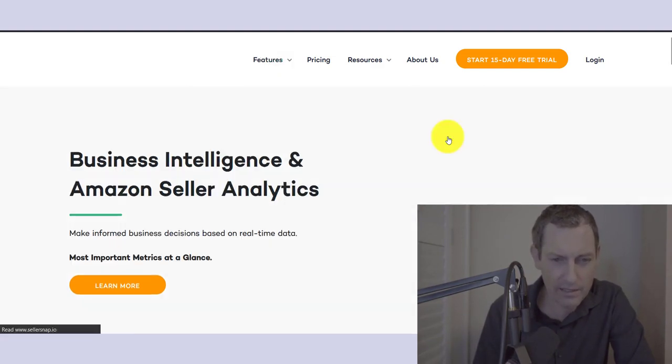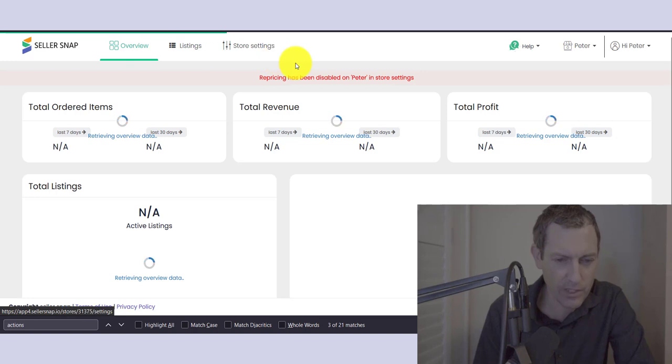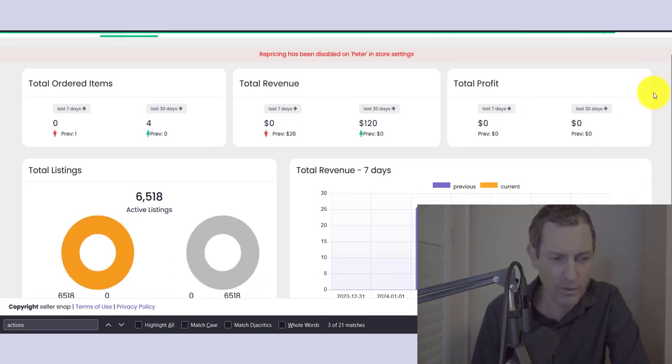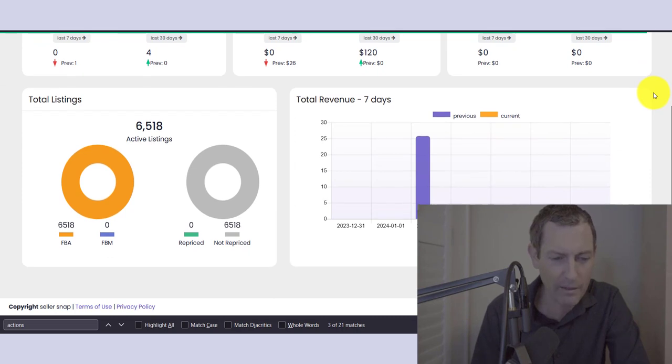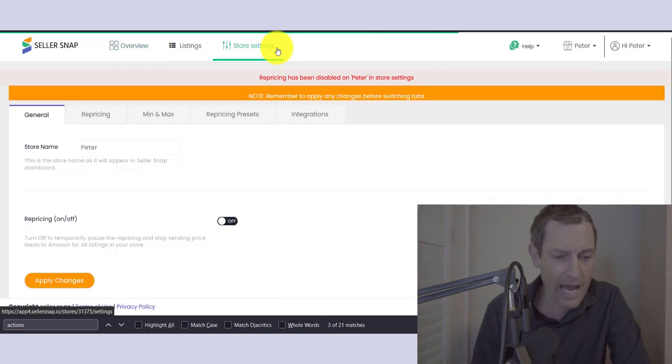Seller analytics. I mean, I see no mention of any of these things here. There's listings, there's overview. I guess there's analytics, like just a bare bones amount of analytics, like your total profit over the last 7 days, total revenue, total ordered items. I mean, this is all stuff you can see at a glance inside Seller Central. This is not analytics you would ever pay for, ever, ever, ever. So that's completely insane. I see no mention of AI repricing.